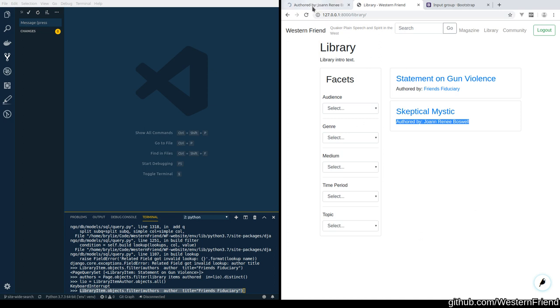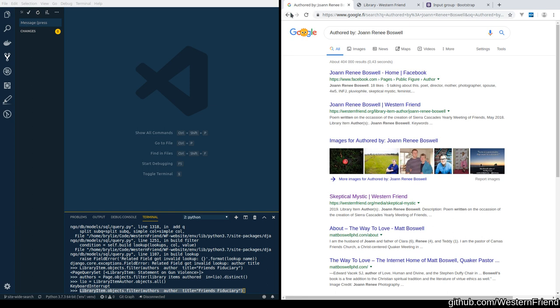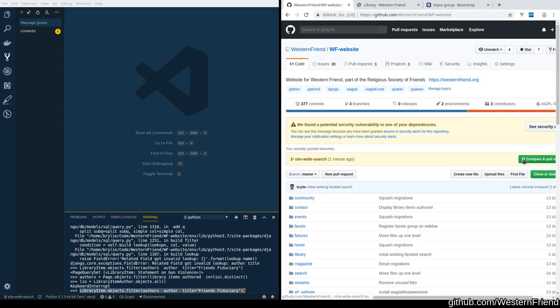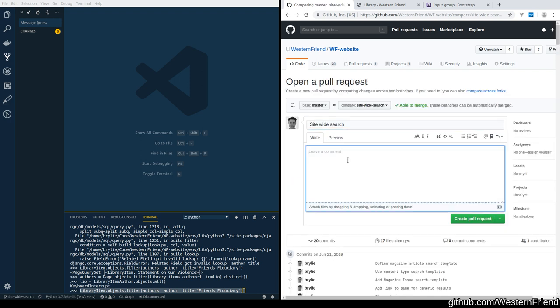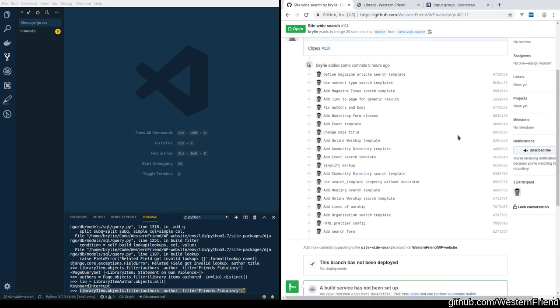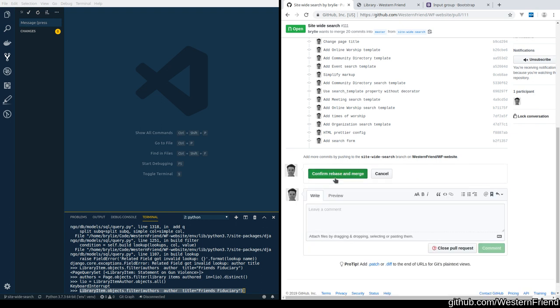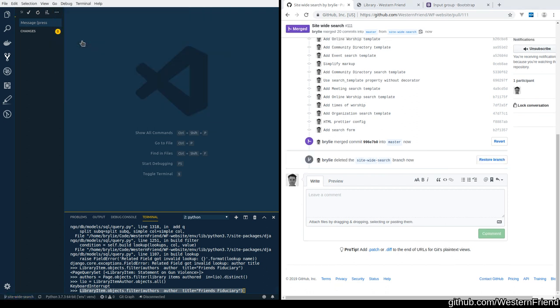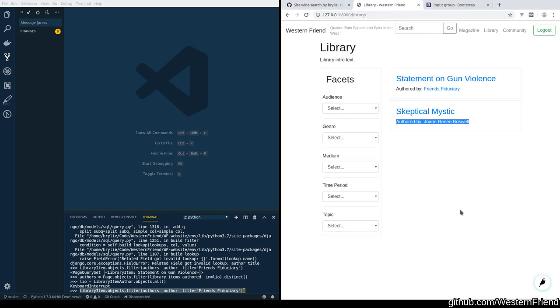All right, so we've got that committed. Oops, what did I press? I clicked something. I dragged. Oh, okay. That's not what I was trying to do. So, issue number 110. Did a little bit of work today. Rebase and merge. Delete. Check out master. Update. Okay, so the search page is done. I'm glad for that. It worked out pretty good.